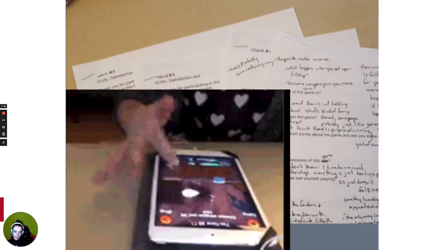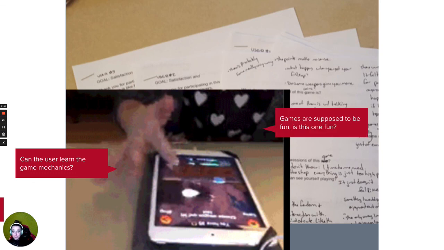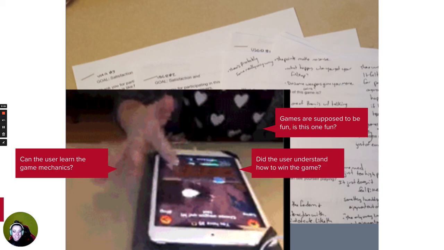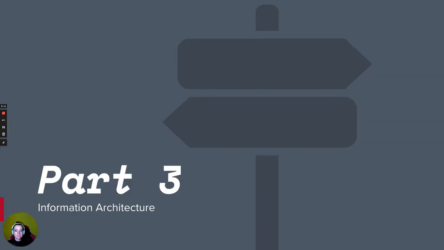And then just a quick screenshot of a usability test that I did. So you're asking questions like, can the users, this was a game, can the users learn the game mechanics? Games are supposed to be fun. Is this one fun? Did the people who usability tested it actually have fun? Did they understand how to win the game? Could they accurately use the controls on the screen? The controls are kind of tiny, so it wasn't really clear to me if people would be able to touch them, so I wanted to test that.